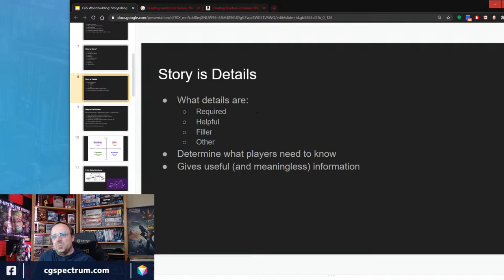So stories ultimately are a lot of details, right? And it's important that you sort out what we'll call categories. When you start making a game, when you start writing a story, it's really important to understand the categories of where the different stories are taking place, what's important, what's not important, what's required, what's just helpful. Required might be a quest that you have to take, versus helpful might be overhearing two guards talking and then giving me a hint.